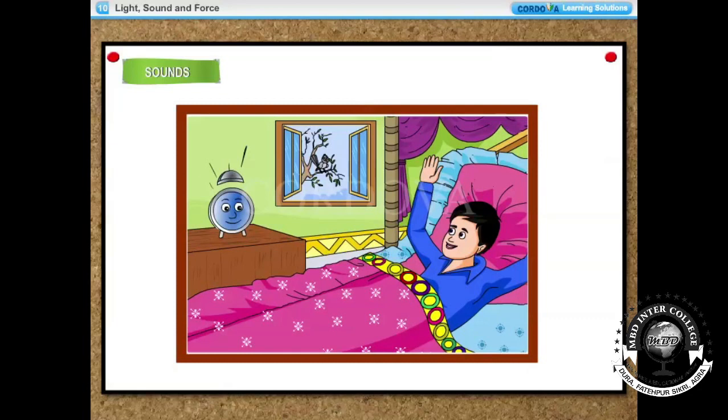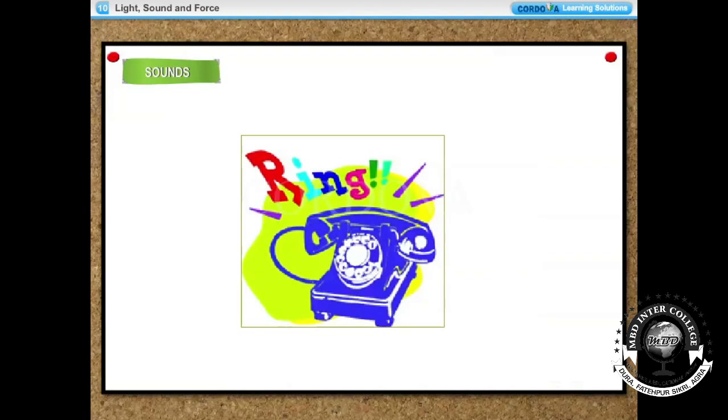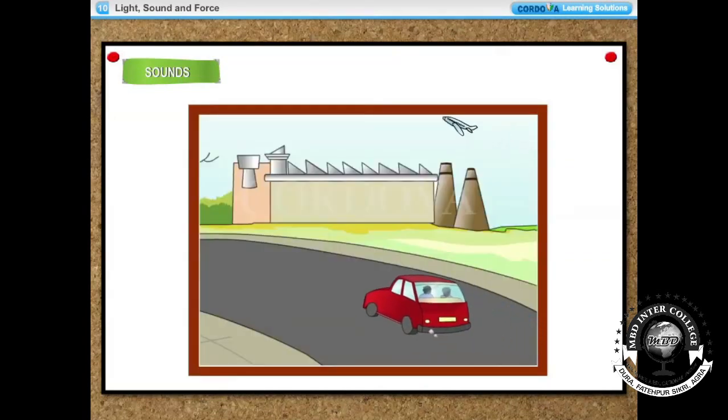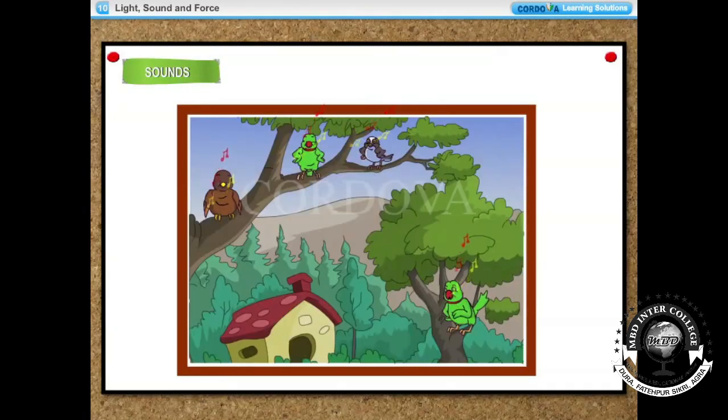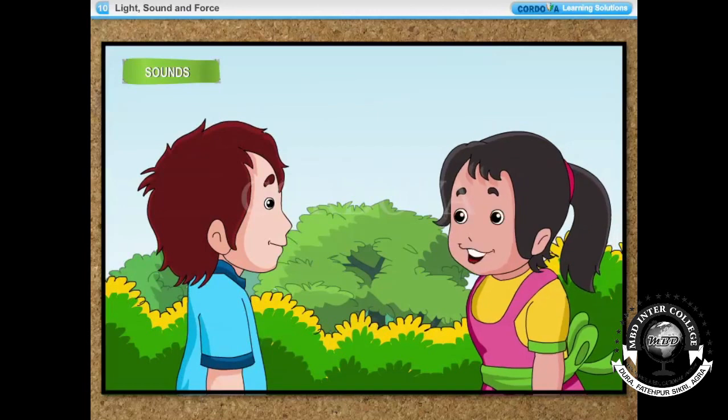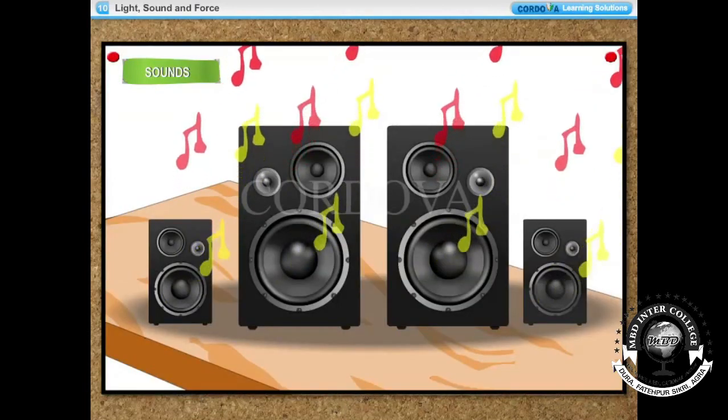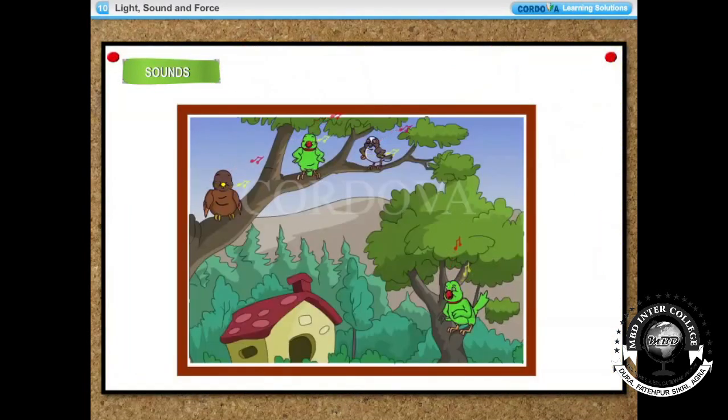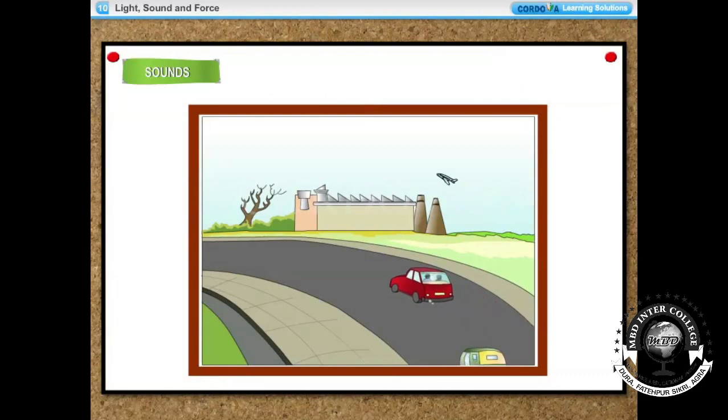Sound. In our daily life, we hear different types of sounds. The ringing of phone, the honking of horns, the chirping of birds, etc. are different types of sound. Some sounds are soft, while some are loud. Some are pleasant, and some are unpleasant.